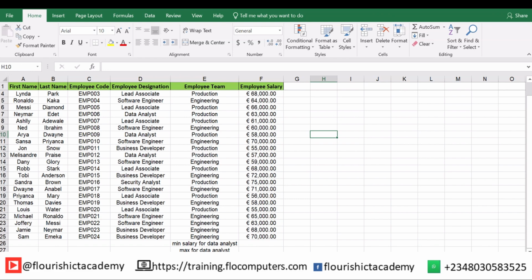Like I said, when you have the IFS added to a formula in Microsoft Excel, what it's telling you is that there is a condition. It's not direct like the MIN and MAX that we have used earlier on, to know the lowest and the highest from the general data set. But this time around, we are being specific from a team, from the designation we want to know. So that's when the condition comes in. So we're going to calculate right now the minimum salary for data analyst.